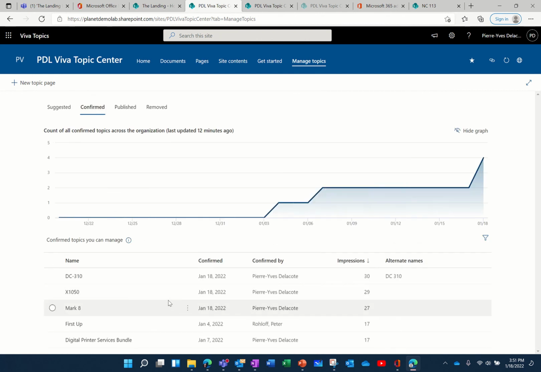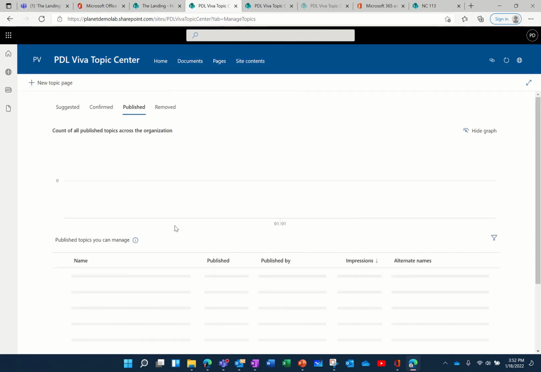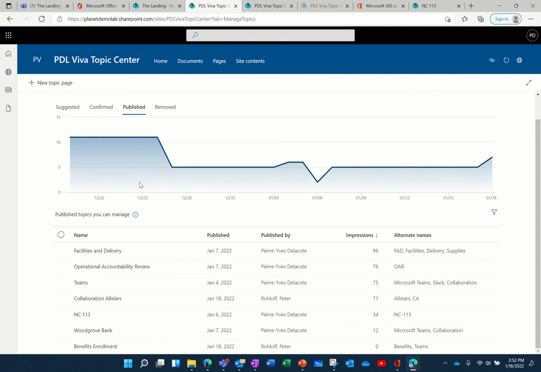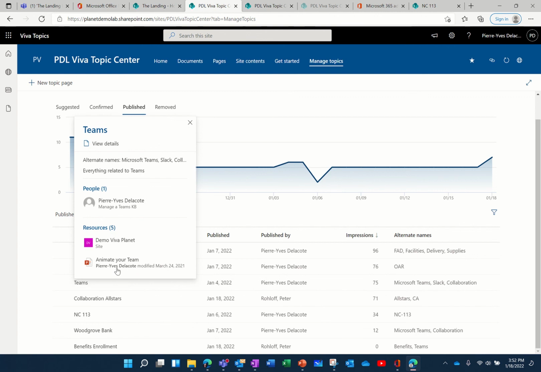It's not there. Which one was it? Data code. So it takes some time to be published, I guess. We can try. Let's try to refresh this. I think it takes time, because that's what I did for this topic. Let me show you the published one, the Teams one. That's a manual one where I added the document and the site directly, and I think it took a few hours to be considered as published.